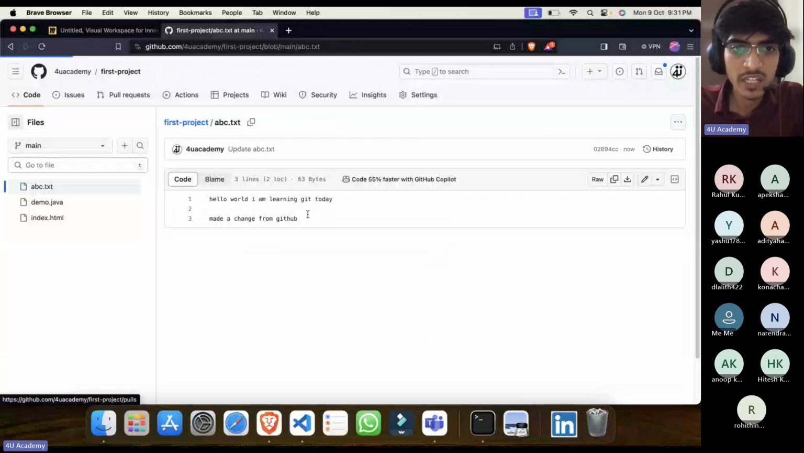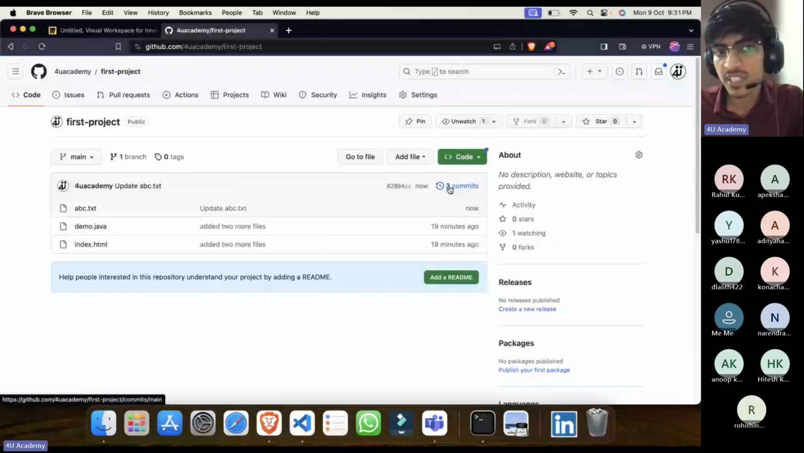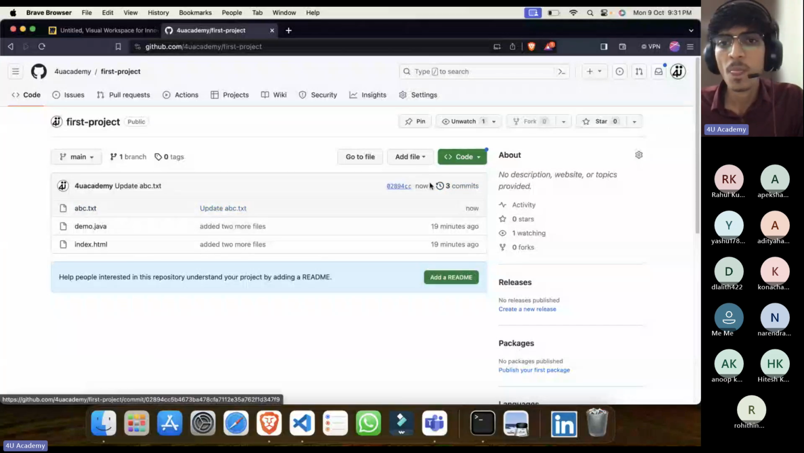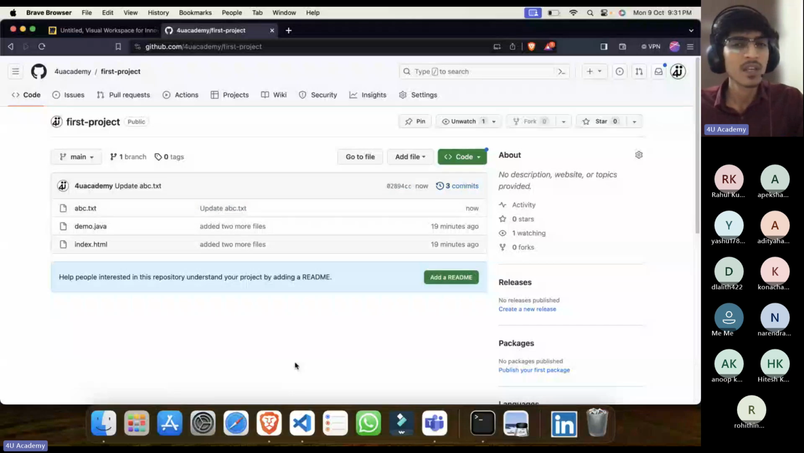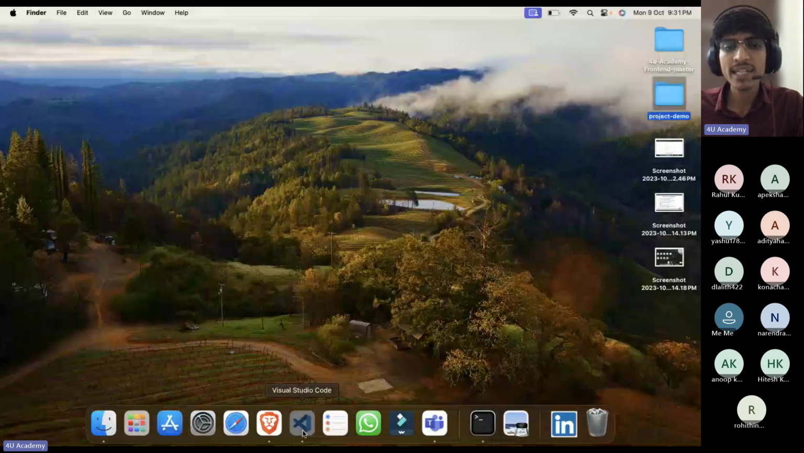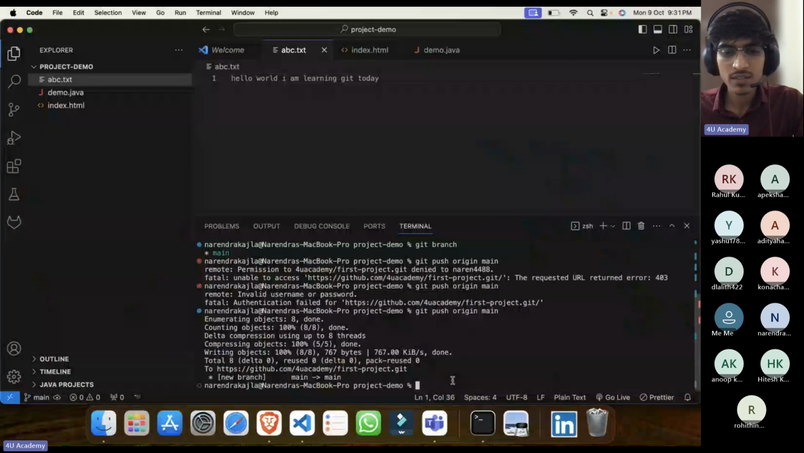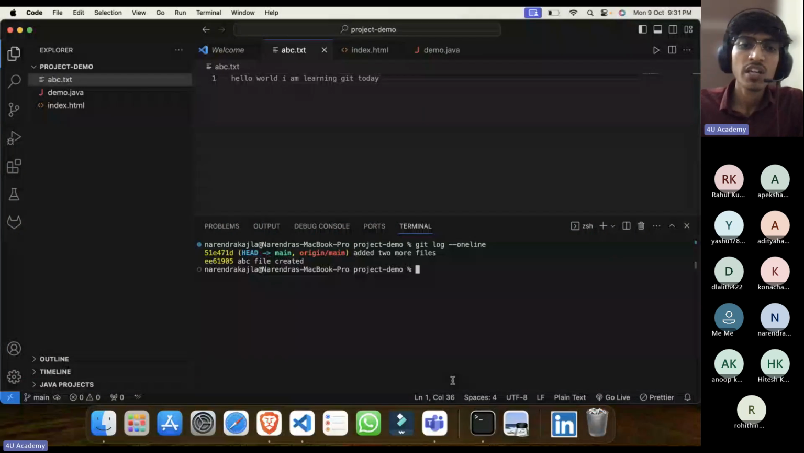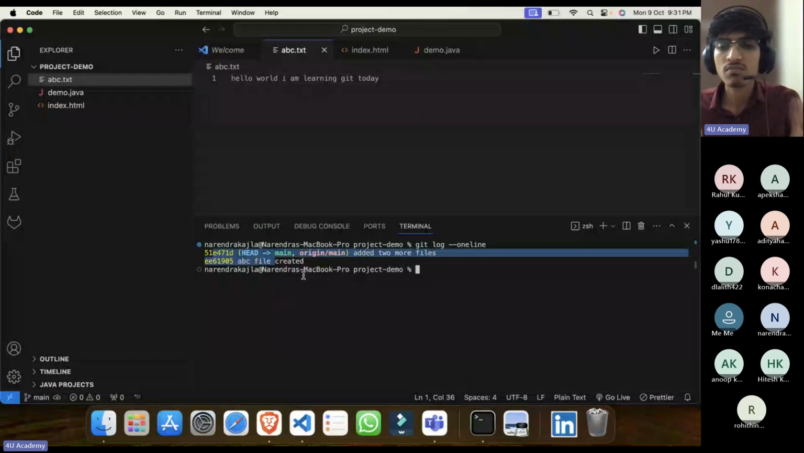Now, if I go to code again, you see 3 commits now. And in front of file names, you will see the latest commit. So 3 commits now. Cool. But is my local updated? Is it synchronized or not? Let us check. Let me clear it. Let me see git log hyphen one line. Here I can see only 2 commits. Where is the third commit?